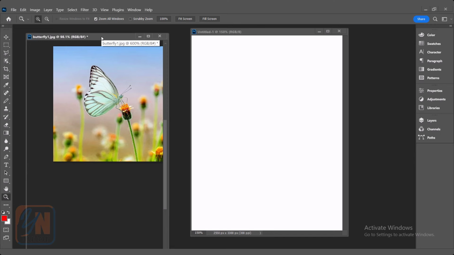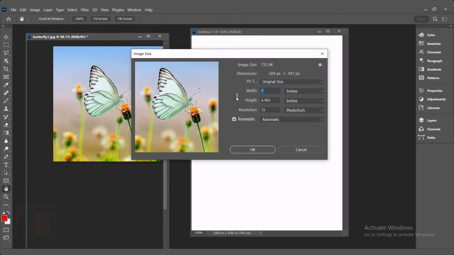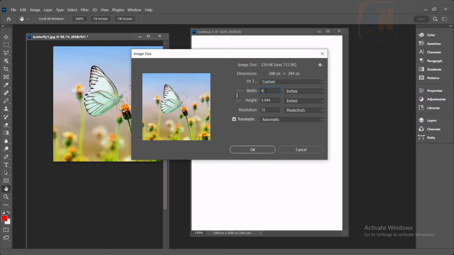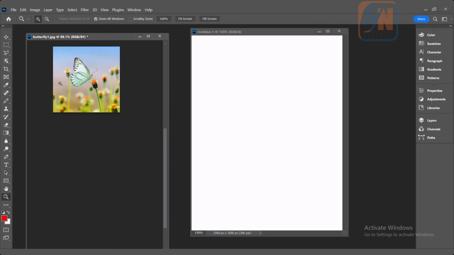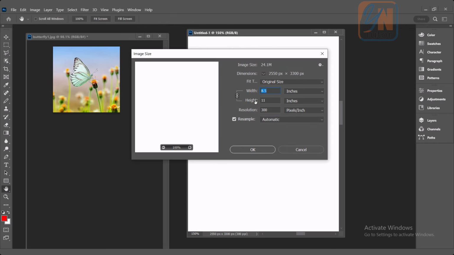Once again I will right click, go to image size, and this time I will lock this and reduce the size maybe to 4. Now the height also is changed with the width because it's linked. So if I click OK, our size has been reduced but our aspect ratio remains the same. This is the same thing with a new document. Even if I right click, I will be able to change the size here also.